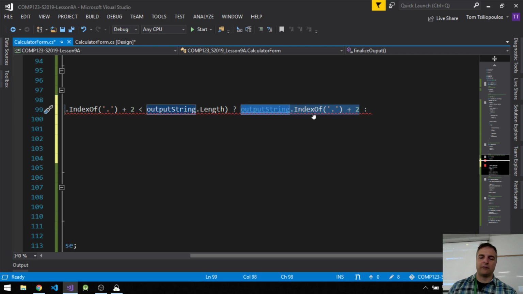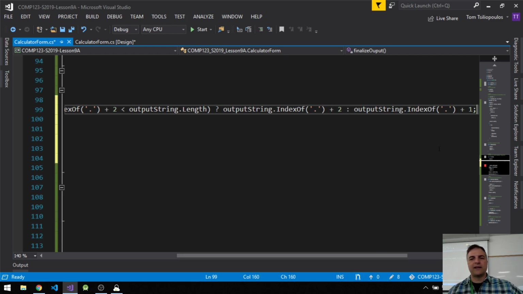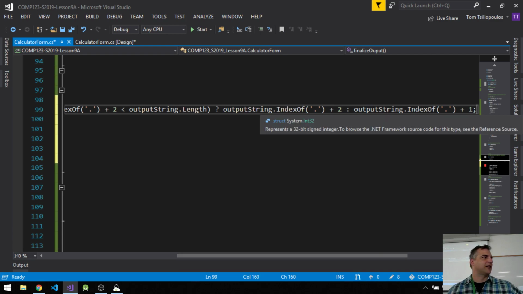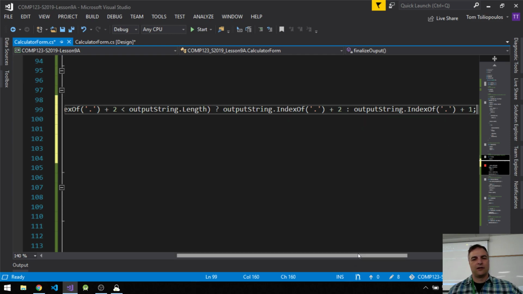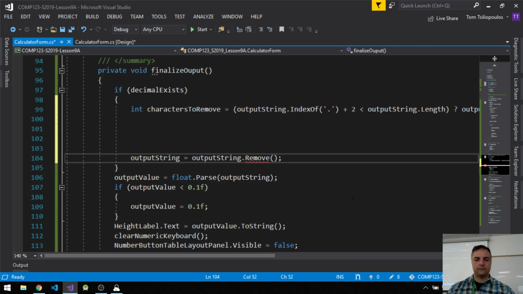So that's one way of doing it. What's another way? I could do it this way, so that I set the output string +1 and then check to see if it's long enough. So then it will give only that number of characters to remove, right?